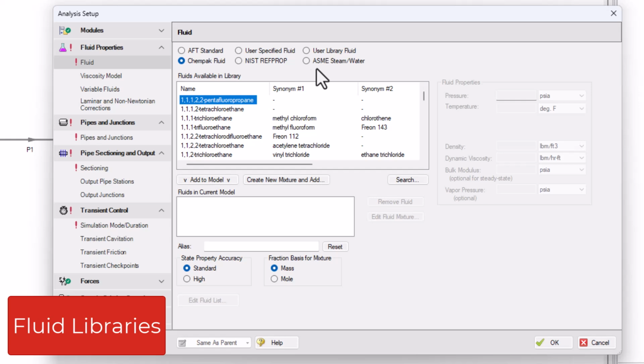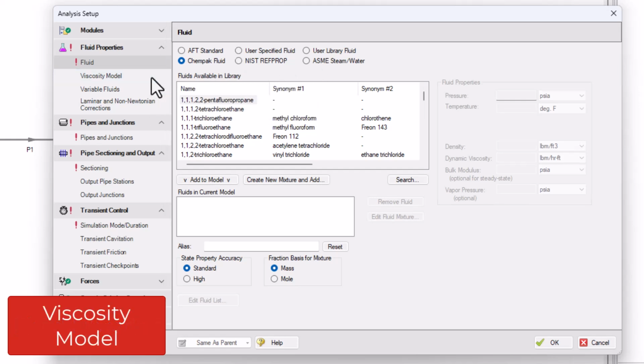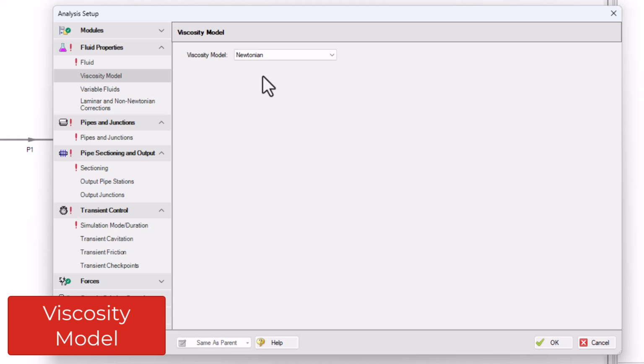Below the Fluid item in the Fluid Properties group is the Viscosity Model item, which opens the Viscosity Model panel. AFT Impulse uses the Newtonian viscosity model by default, but other non-Newtonian viscosity models, such as paper stocks, Power Law, Bingham Plastic, Herschel-Bulkley, and homogeneous scale-up are available.